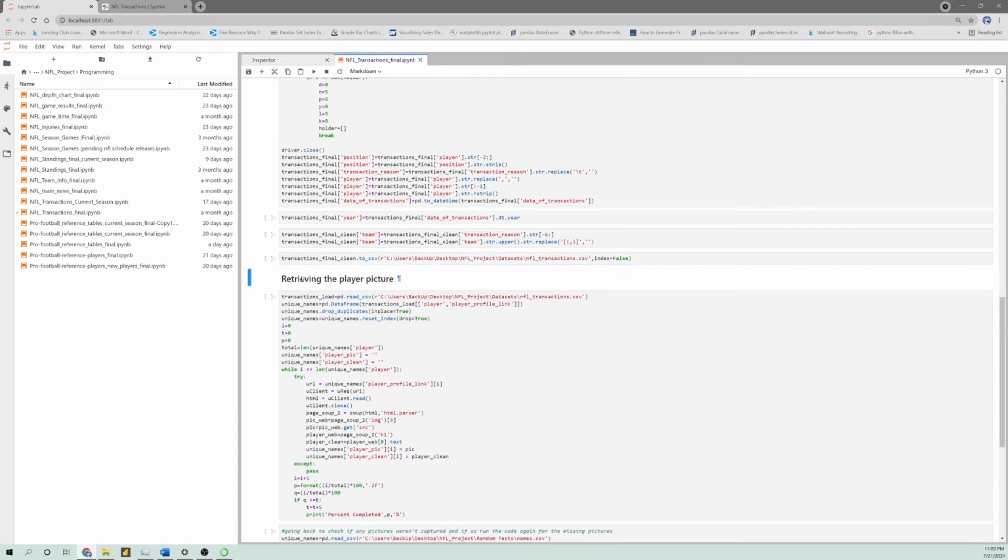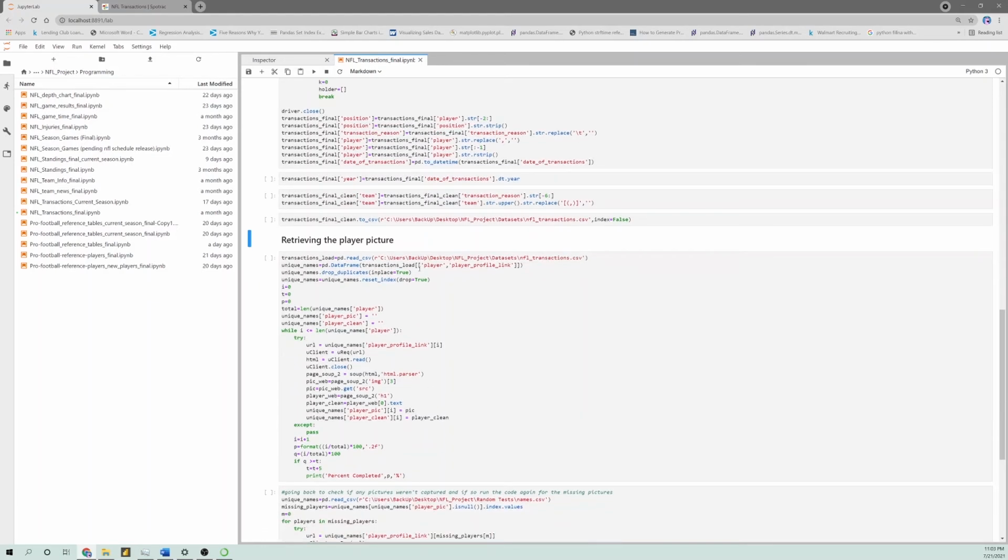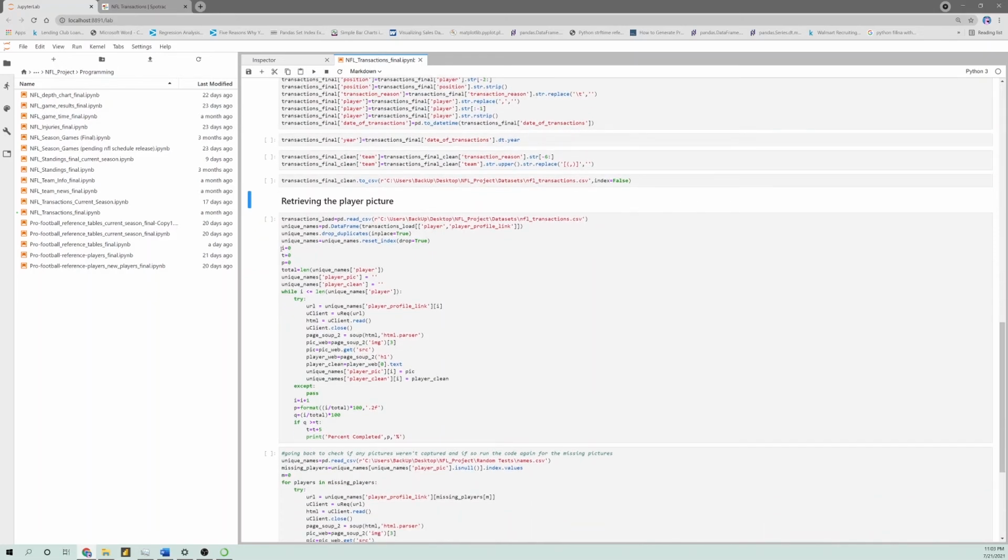So the next thing we are going to look at is, of course, retrieving the player picture. So now we are going to load in that data set we just exported, and I only want the player and the player profile link. And then we are going to drop all of the duplicates. Once we do that, we reset the index, so now we have an index, and then we create several variables.